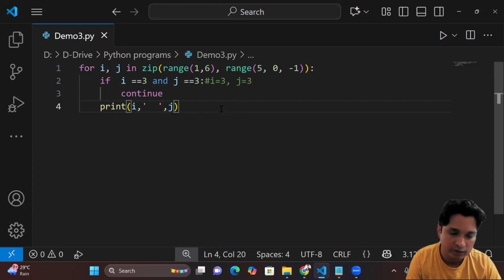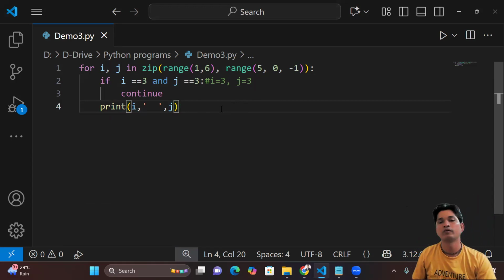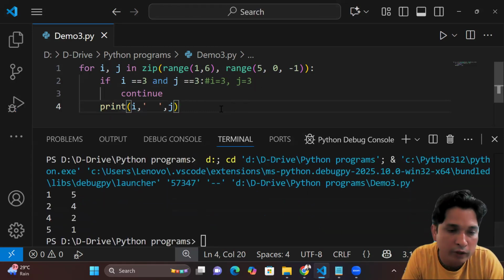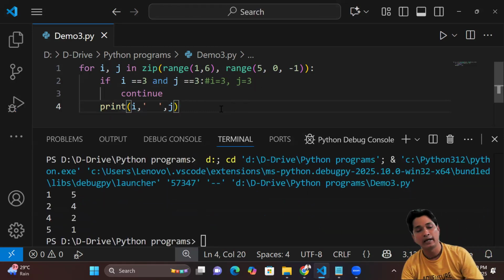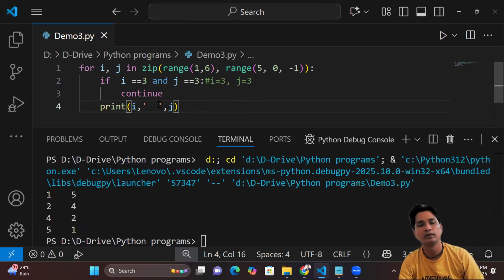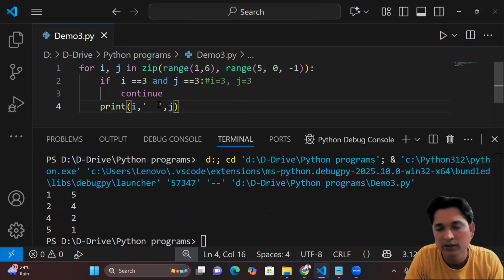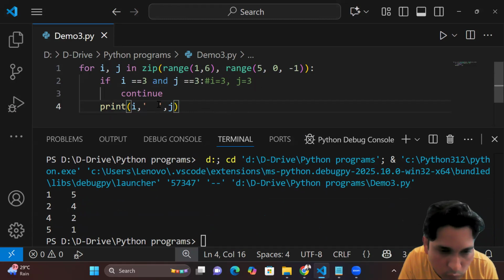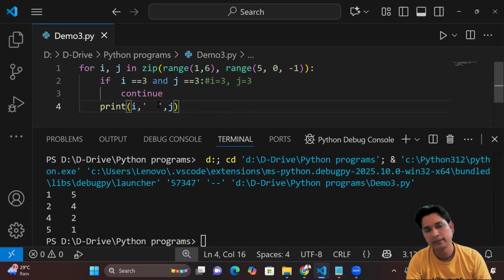This is how it is going to be printed. You can check what output you are getting: 1, 2, 4, 5 and 5, 4, 2, 1, and the spaces are also there. Spaces depend on how much space you provide inside the double or single quotes, because whatever you put inside quotes is considered a string, so the space is also considered. So 1, 2, 4, 5, 5, 4, 2, 1. You can pause this and check the output.